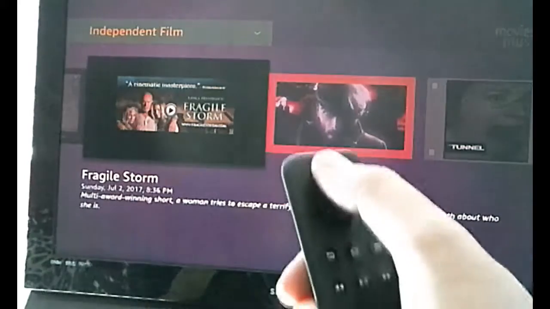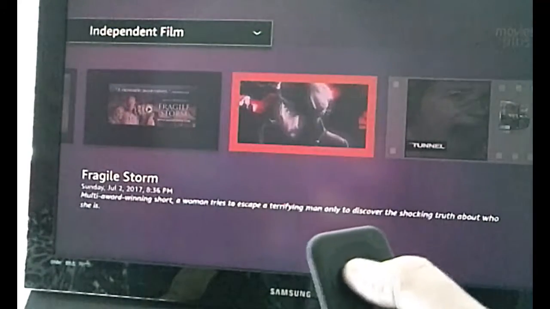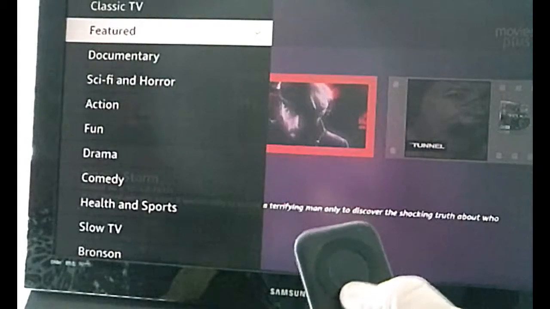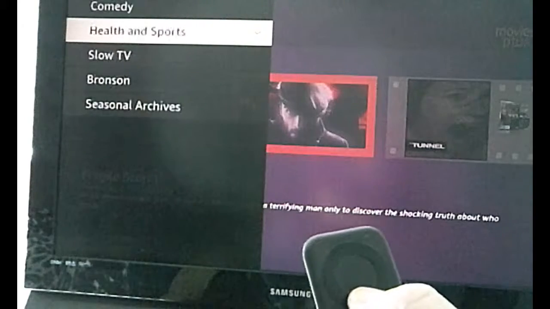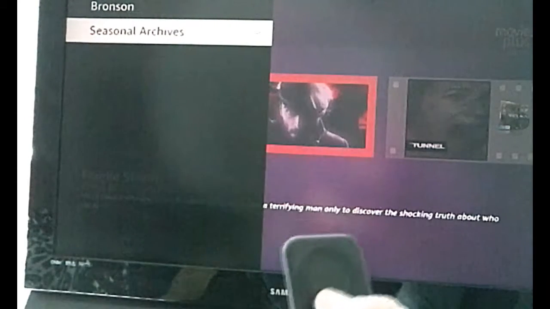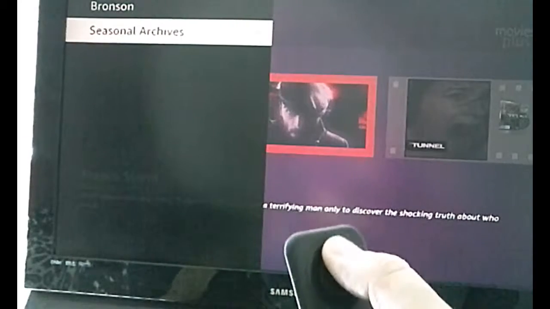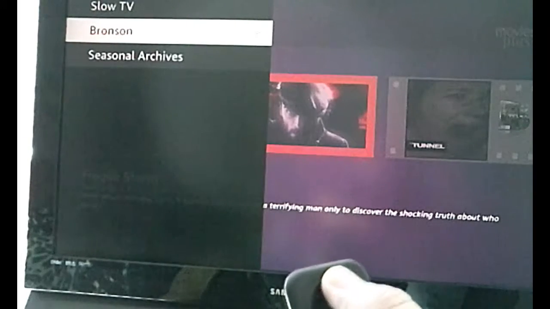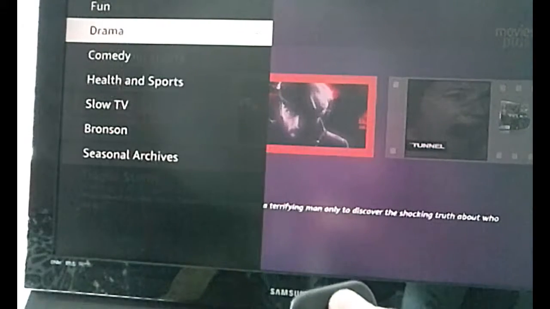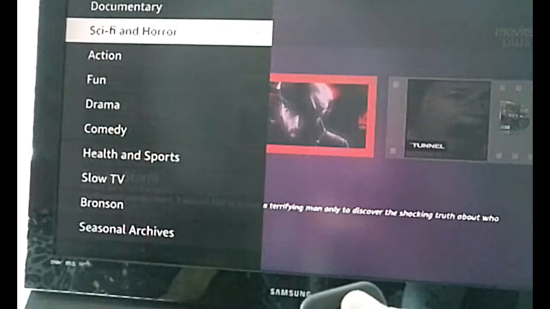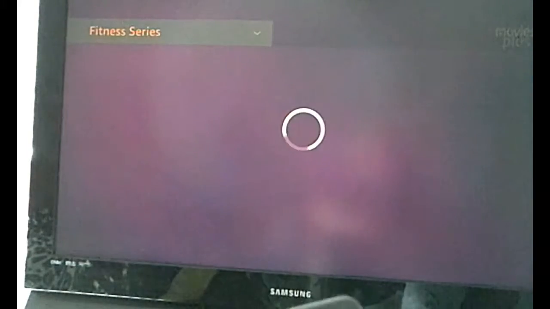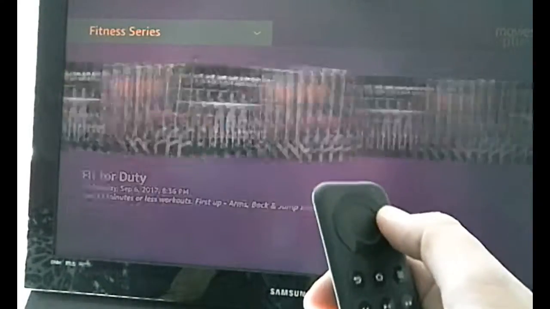Okay, let's go back up. Up button, those are our categories. Center button loads all the categories. Here's all we have available right now. Okay, everything from seasonal archives. It's got a lot of Christmas stuff. Fireplace, if you just want to kick back and watch a fireplace for 2 hours, it's in there. Slow TV, that's a unique set of videos to help you relax. Drama, fun, all sorts of fun genres to watch here. Fitness series, great stuff. Look at all that.